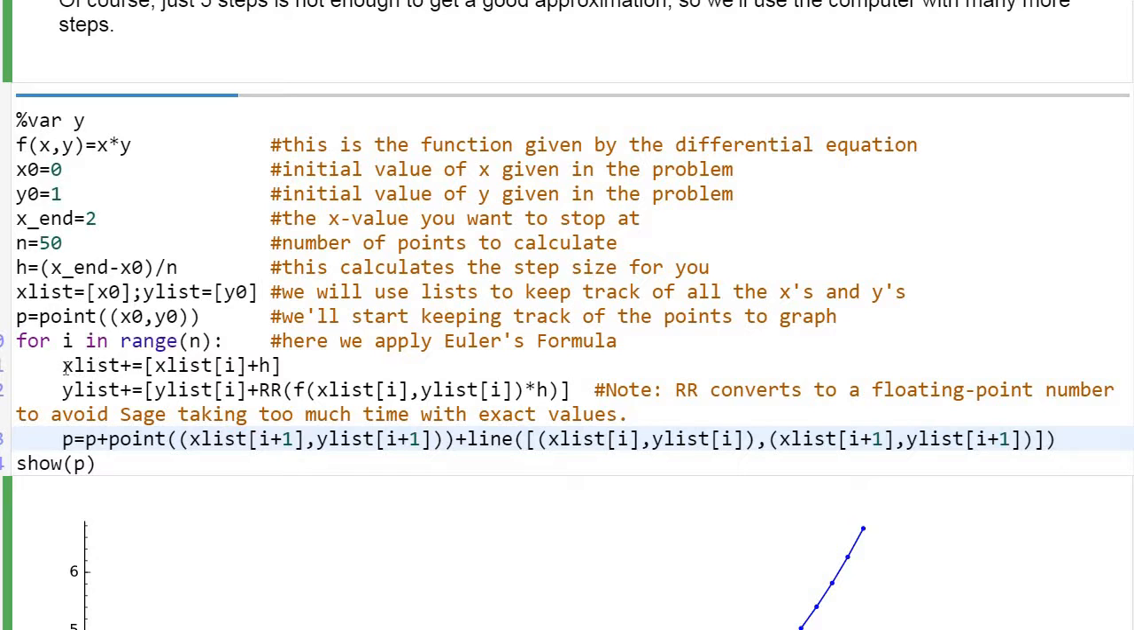So first off, I'm going to add onto the x list. So I take x list bracket I. That's the current element in the x list. I add h onto that, so that's the step size. That gives me a new element for my x list. So I add that back into the x list. That appends it onto the end of the list.